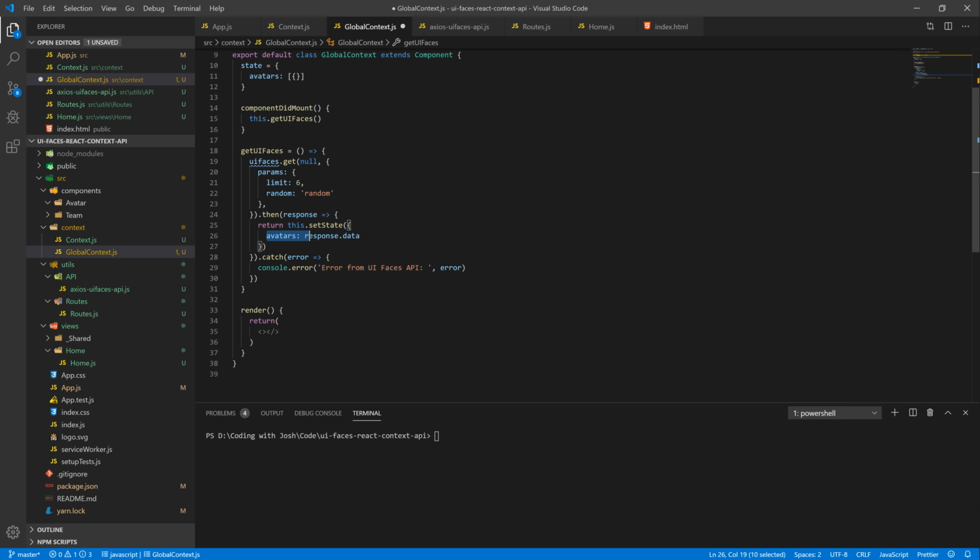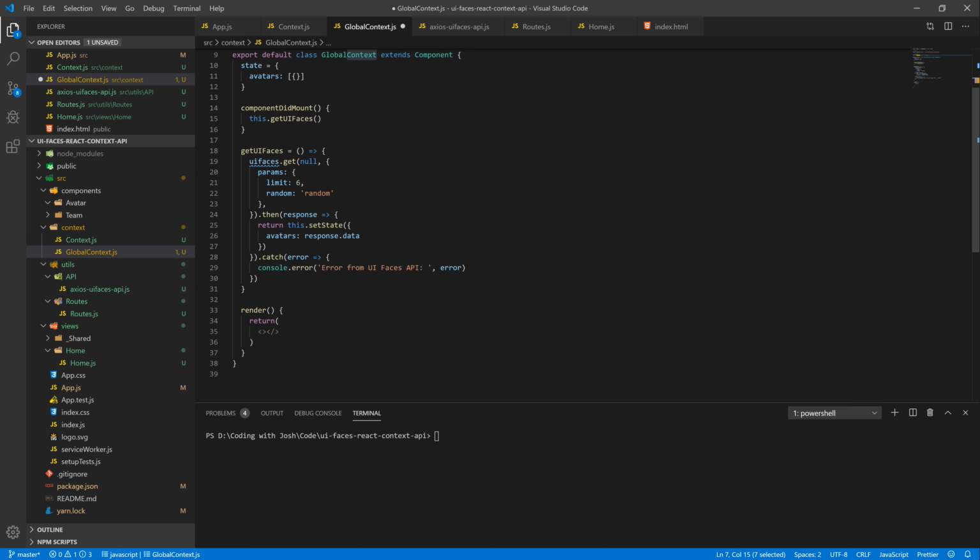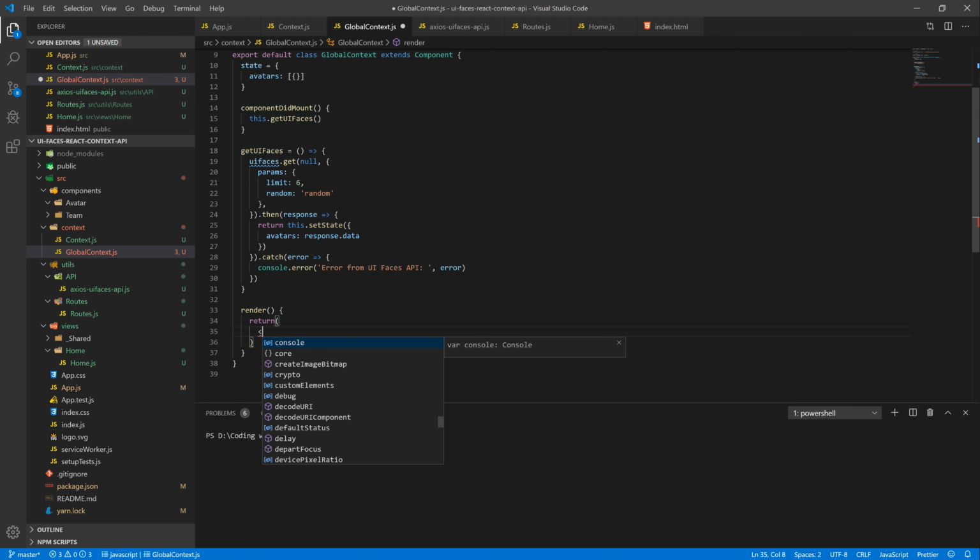If a response comes back that has data, then we will set our state. This state only exists in this component. And this is where the context API comes in. So now I will use the context that we previously created. Since we will not have additional HTML tags outside of the context provider, I can remove this and type in context provider.